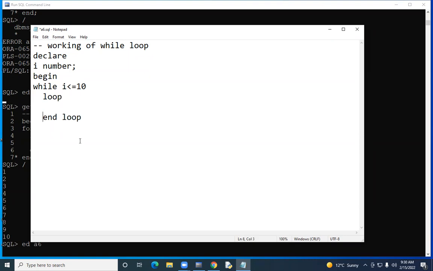So whatever you write between loop and end loop would be executed so long as this condition I less than or equal to 10 is true. So if I print it here, this time I'll write put completely, right? RDBMS_OUTPUT.PUT_LINE. I'll print the value of I, right?